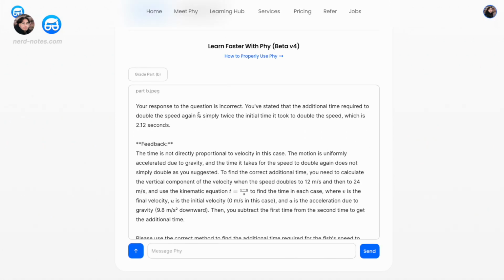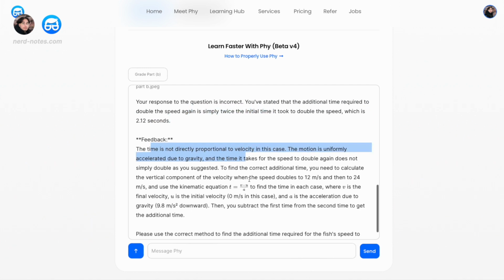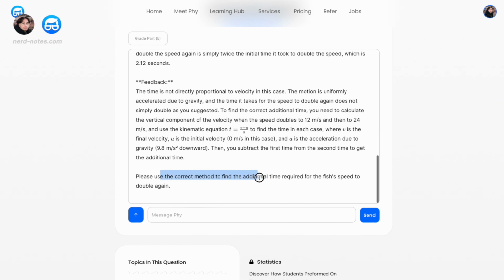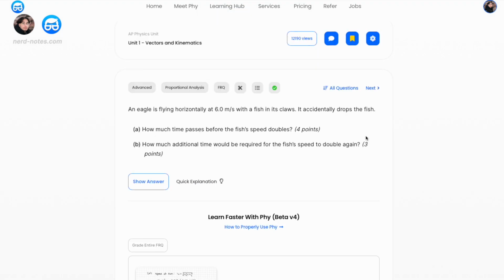All right, so here's the response. It took about 15-ish seconds to grade that, and it says that it's incorrect, which is correct. So that's a correct statement. You've stated that the initial time required to double the speed is simply twice the initial time, which is 2.21 seconds. So it goes on to explain why it's wrong, and it's gonna ask you to basically try again. All right, so that's the demo.